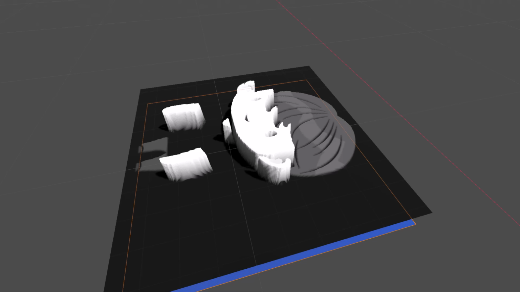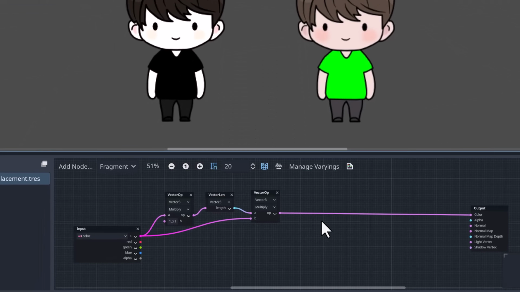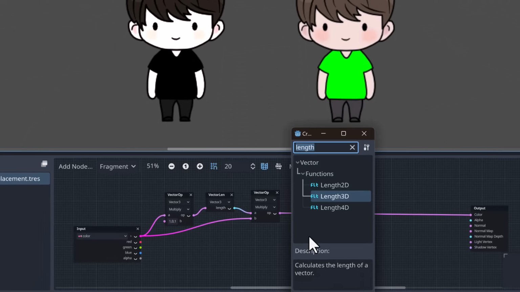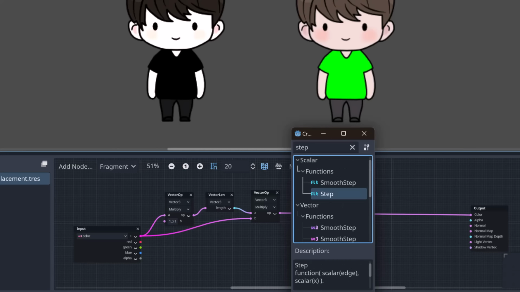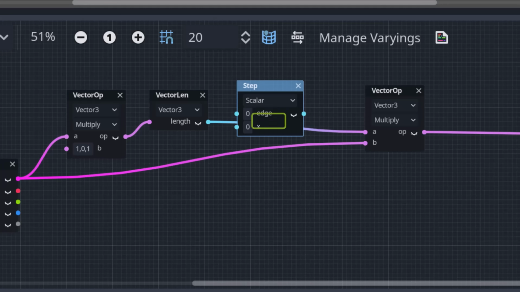But we are really only interested in whether or not there is red and blue in the image. We don't really care how much red or blue is in there. So how could we change this into a mask that is black, where we have no red and blue values, but is white everywhere else, like this? Well, there's a built-in function that can help us with this. It's called step. So let's get back to our shader and add a step node. This step node has 2 inputs. One is called edge and the other is called x.